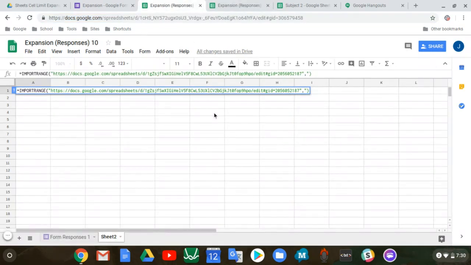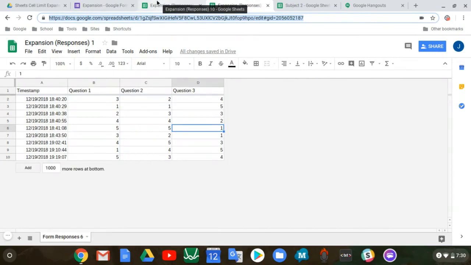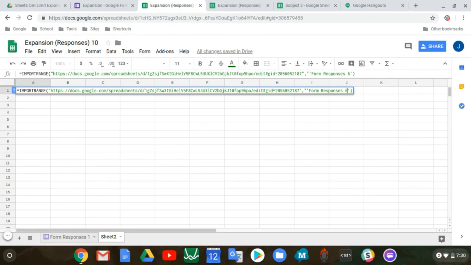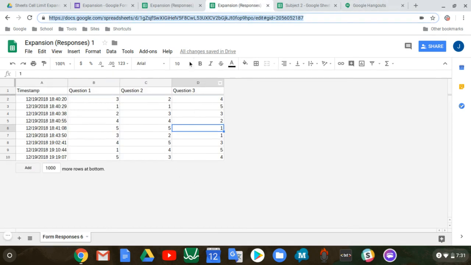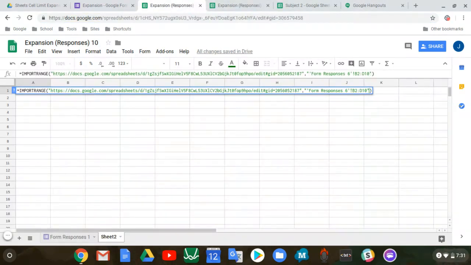Now, since that name includes more than one word, I have to use the quotation marks or the single quotes. Form responses 1, I believe it's called. Form responses 6, my bad. Then end quote and then exclamation mark. And then I'm going to select my range. So I believe it's B2 to D10, which it is, and then N quotation.